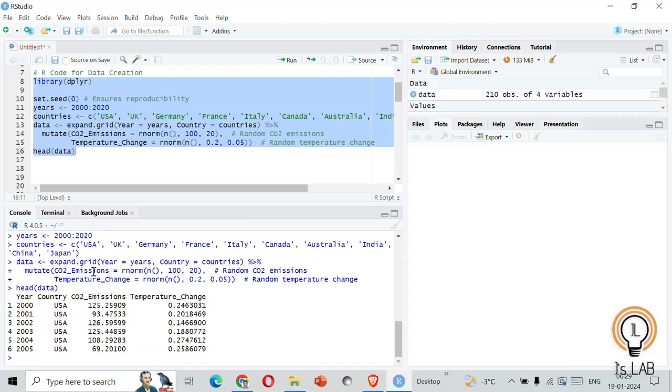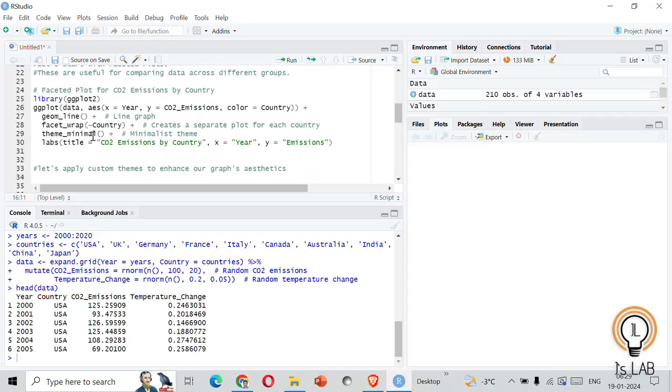So let's use this data to create some advanced graphing techniques using ggplot2. Let's start with faceted plots. These are useful for comparing data across different groups, in this case, different countries. So using ggplot2, we map year to the x-axis and carbon dioxide emissions to the y-axis, and the facet wrap allows us to create a grid of plots, one for each country, showing how emissions have changed over the years.